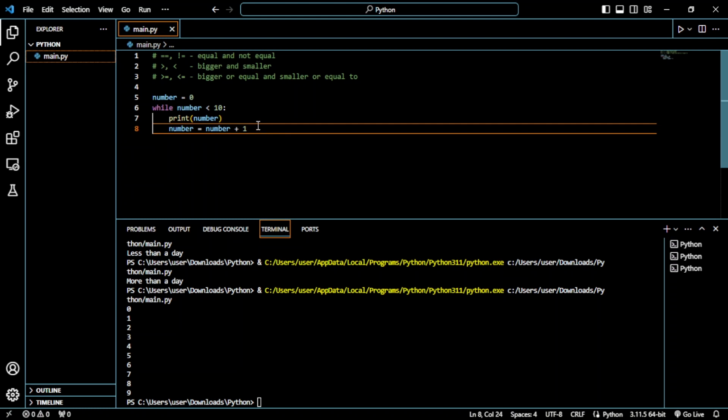If you don't include a statement which ensures that your condition changes, it will keep running and you will not be able to stop it. That's why we're adding 1 to our variable.